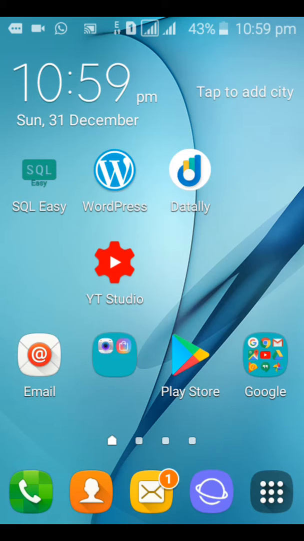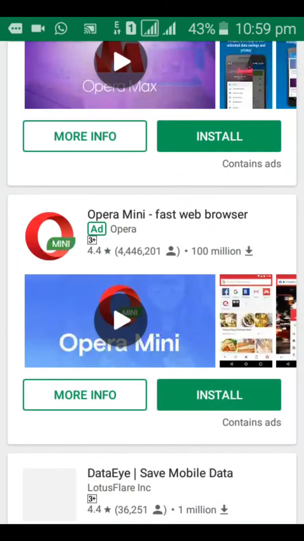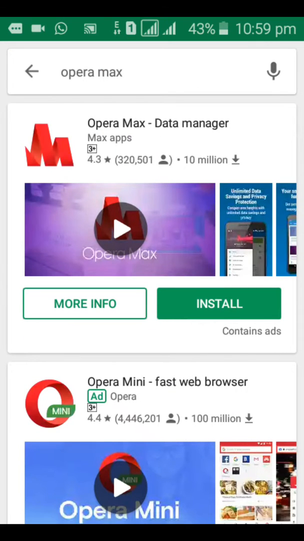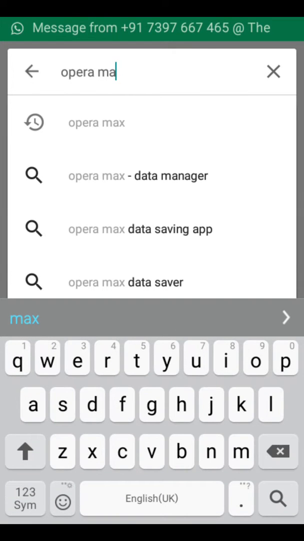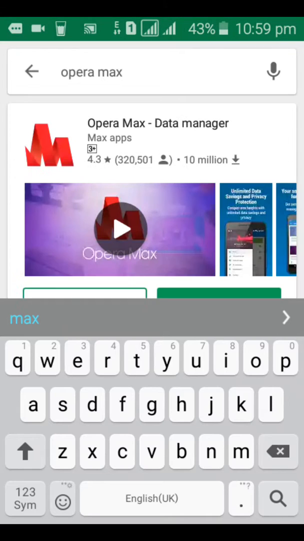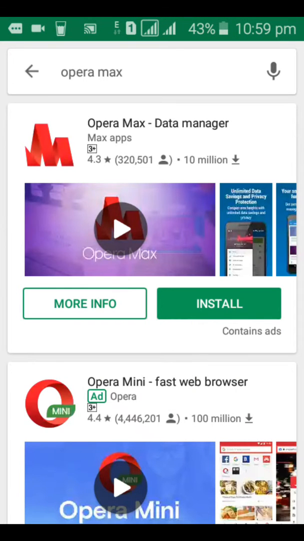To do this you just have to click on your Play Store once again to download the application. This is a different application from the previous one. It's actually called Opera Max. So if you're making use of your data, just type Opera Max and let it load. This is it right here, Opera Max. Just go ahead and install it, but since I already have it installed, it came with the phone, so I don't need to install it anymore.